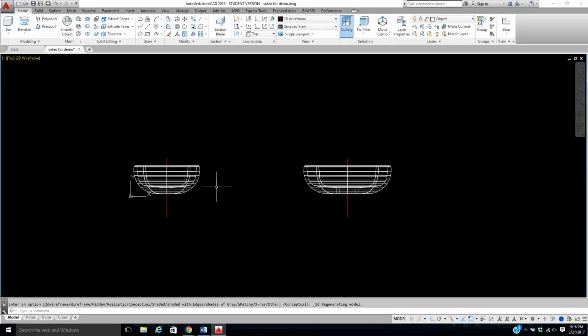Now, this can be used for lots of things. Think of any drawings that is the same on one side as it is to the other. Instead of drawing the whole thing, you can draw the actual profile of it and revolve it. Think how much time that will save you.